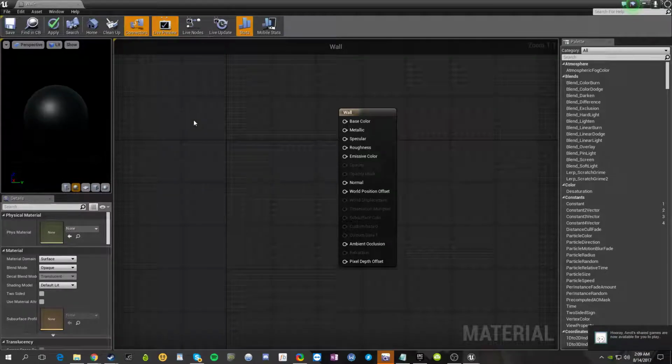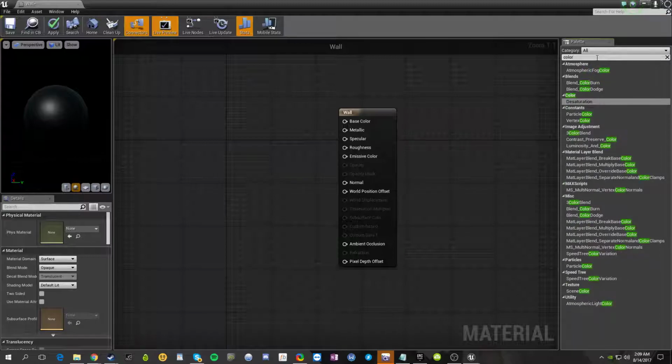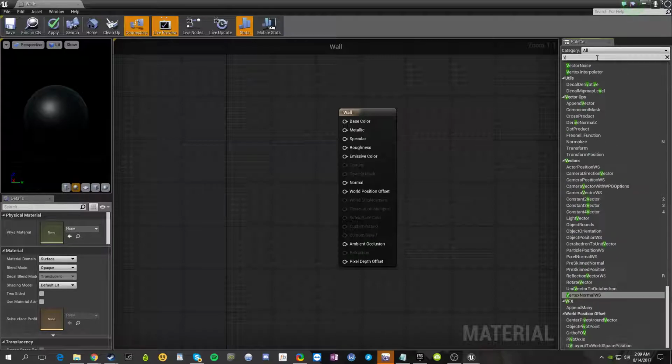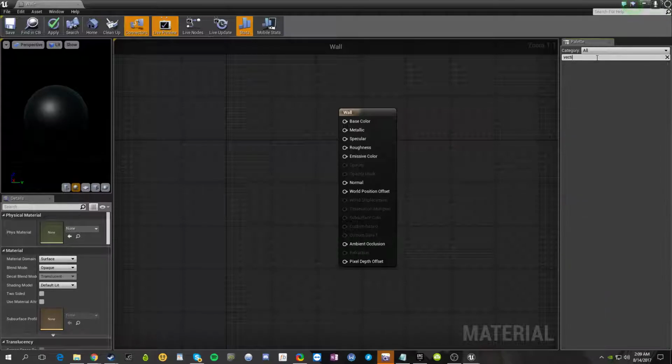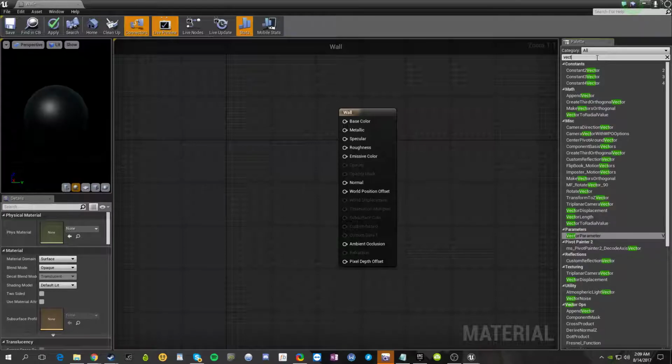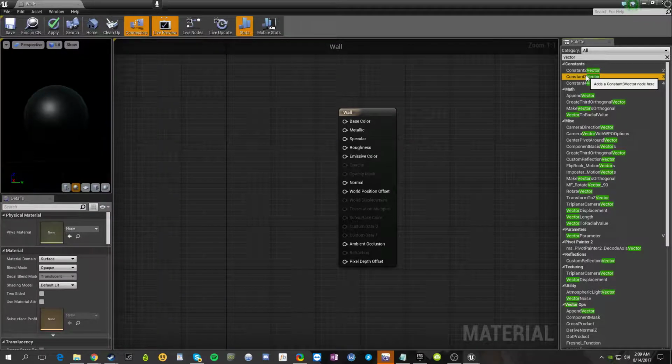So what can you do here? As you saw from the other one I showed you, there was something for the color and something for the roughness. So for the color, if you write color here, that's not going to help you. That's not what we're looking for. Instead, you have to click on vector. Yeah, so you have constant 2, constant 3, constant 4. There's also constant 1. We're gonna go with constant 3. That's what you need for color.